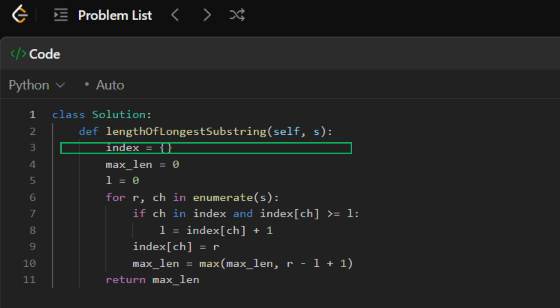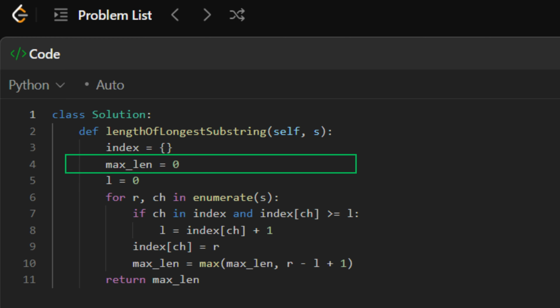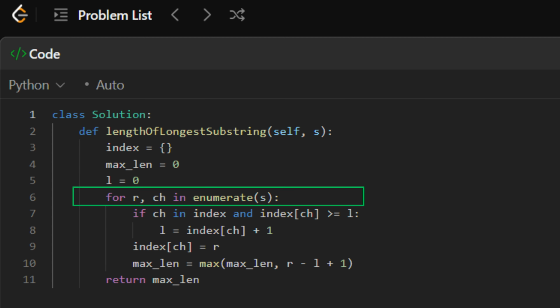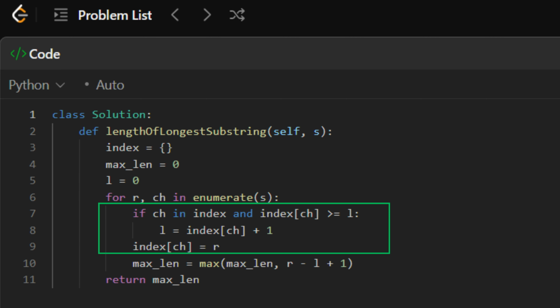This is our left pointer. It marks the beginning of the sliding window. We initialize max_len, which will keep track of the longest substring without repeating characters. We now loop through the string using r as the right pointer. This right pointer expands the sliding window one character at a time. If the character at the right pointer is already in our set, that means we've hit a repeat. To fix that, we shrink the window from the left until the repeated character is removed. We remove the character at the left pointer from the set, because we're sliding the window forward. Then we move the left pointer one step to the right, narrowing the window.